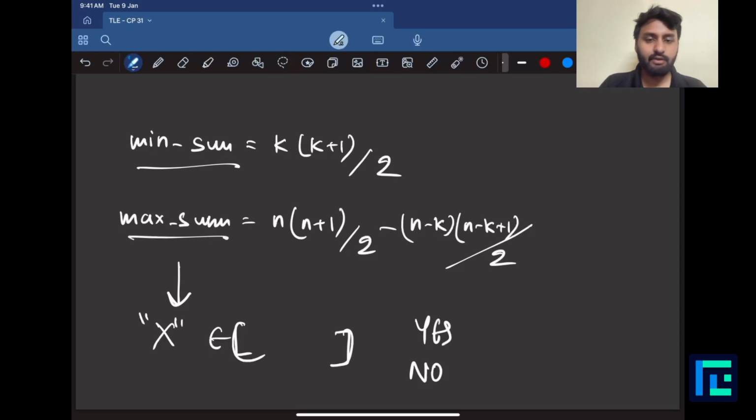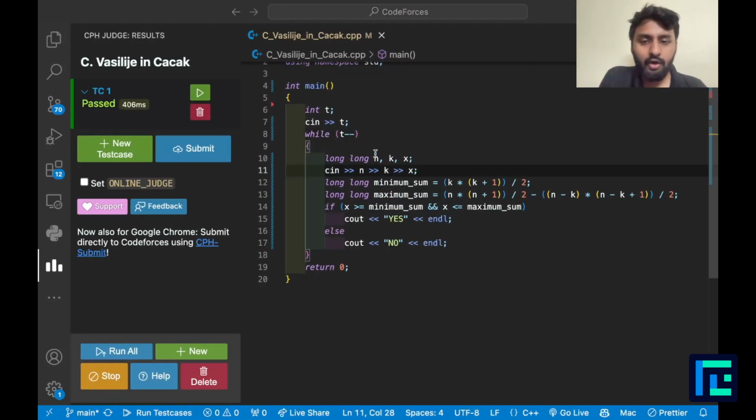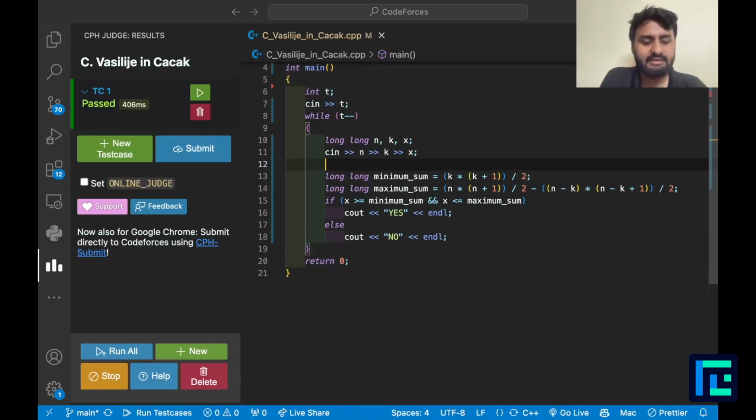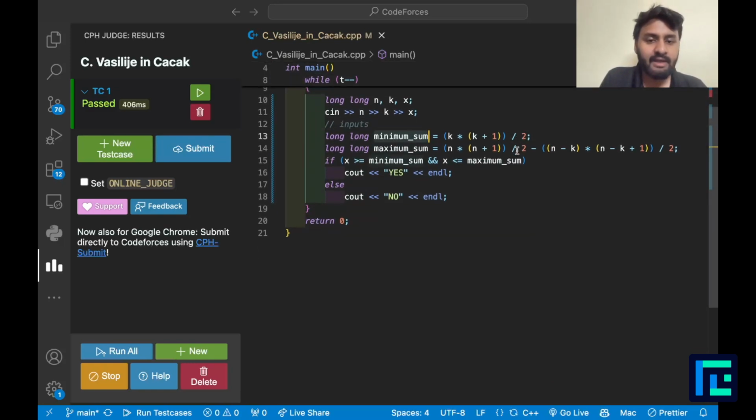Alright, now let's look at the code part. It's going to be very simple mathematics. I have taken long of every type. I first take the input of the test cases, then I take the input of n, k and x. Up till here all I take is inputs. Then I have done direct calculation. I calculate the minimum sum, that is k into k plus 1 by 2, and the maximum sum, n into n plus 1 by 2 minus n minus k into n minus k plus 1 by 2.